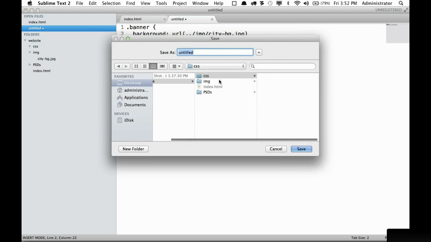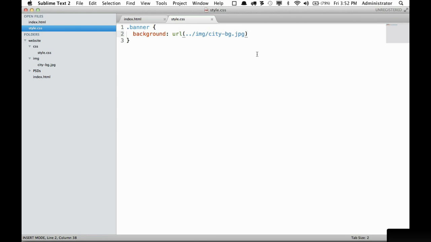Next, I'll save it and make sure this is called style.css. Finally, after background, if we want the background to repeat, which is the default, we can specify no repeat. So we have a single background image.